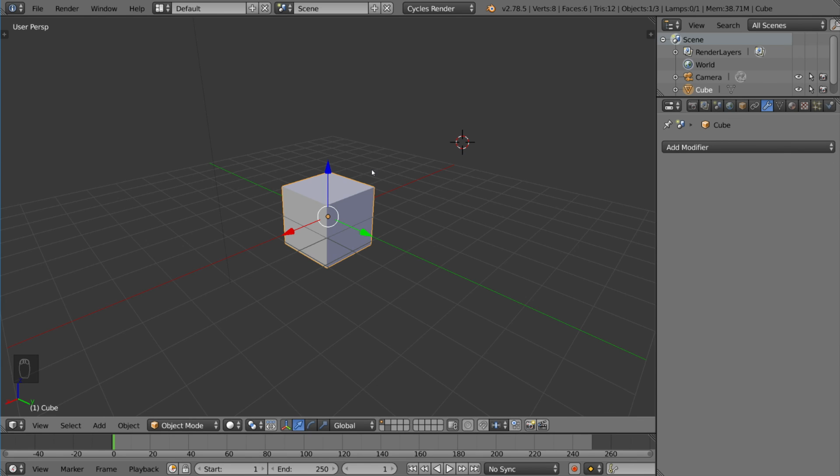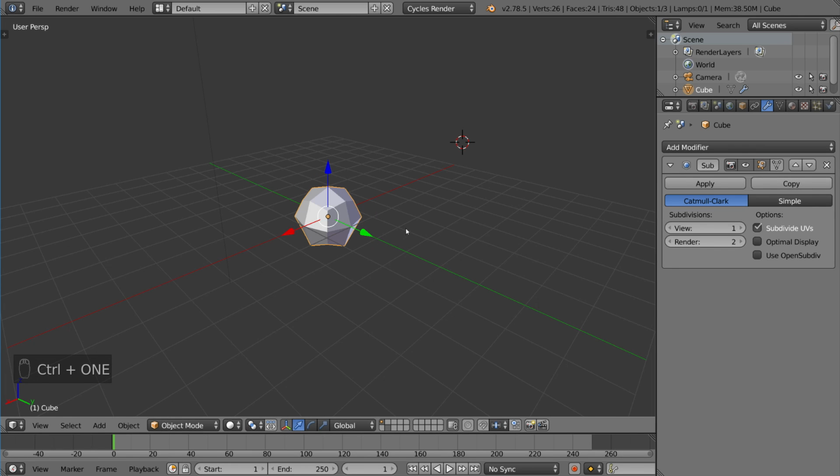Now, there are a few shortcuts involved with Subdivision Surface. I'm going to delete this modifier here. It's a very simple shortcut and very useful. If you just hit Control and then any number on the number row, it will subdivide that object that number of times. So if I did Control 1, that is 1 subdivision. I'm going to X that out, and then I'm going to do Control 2. And notice that this time it comes with 2 subdivisions.